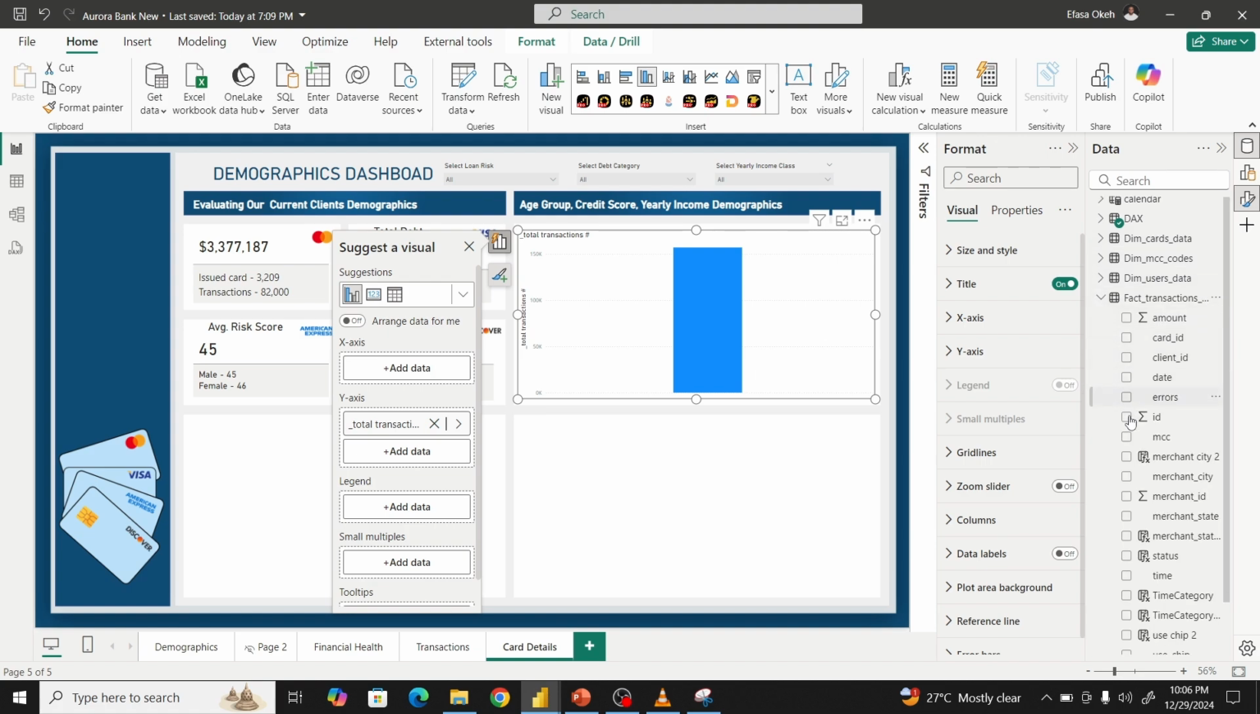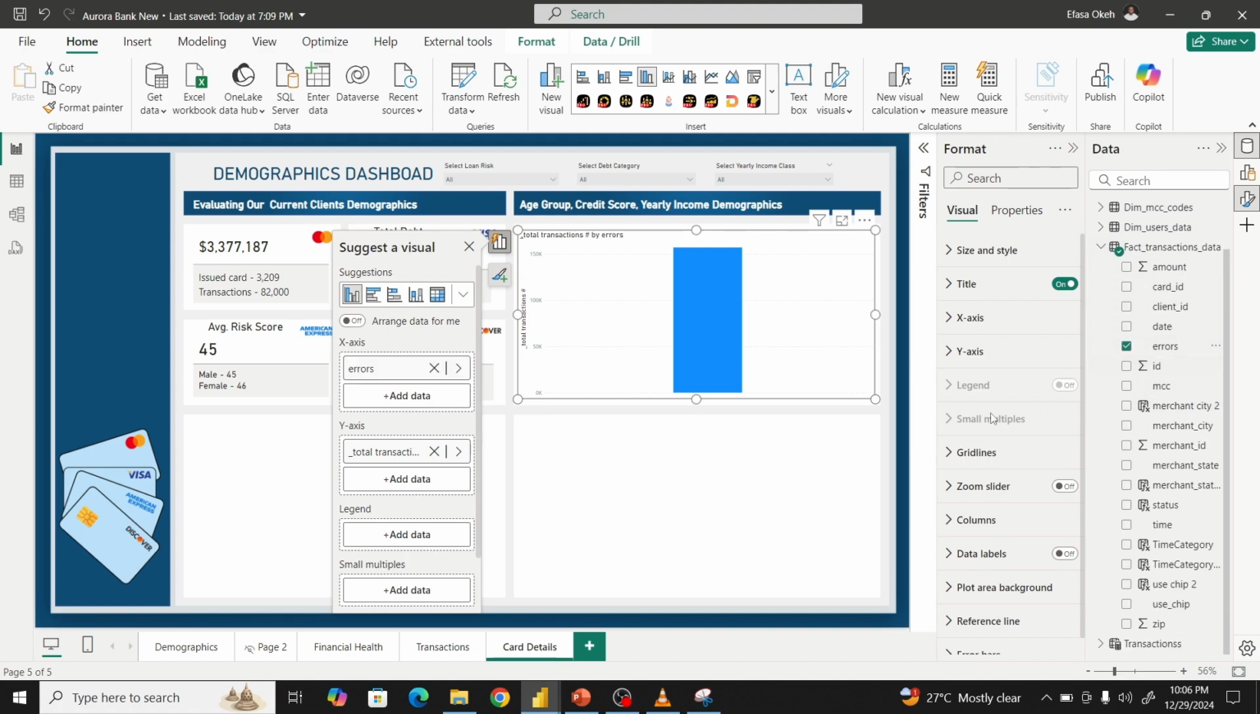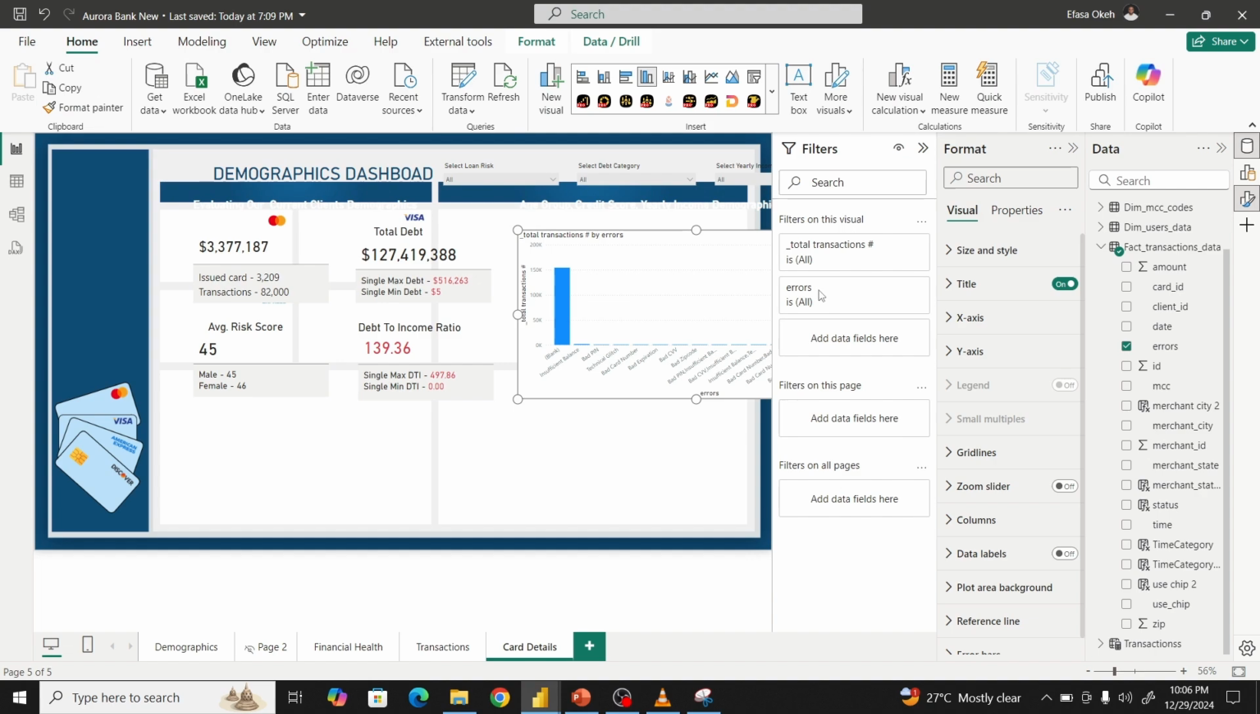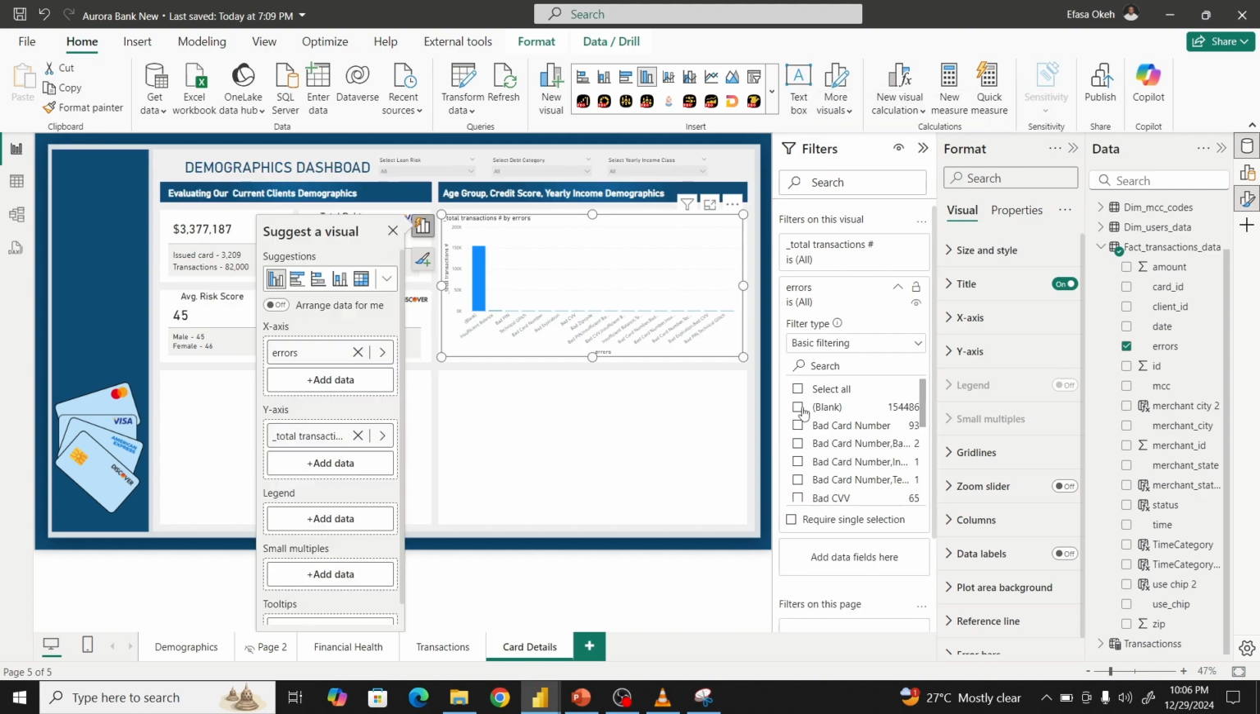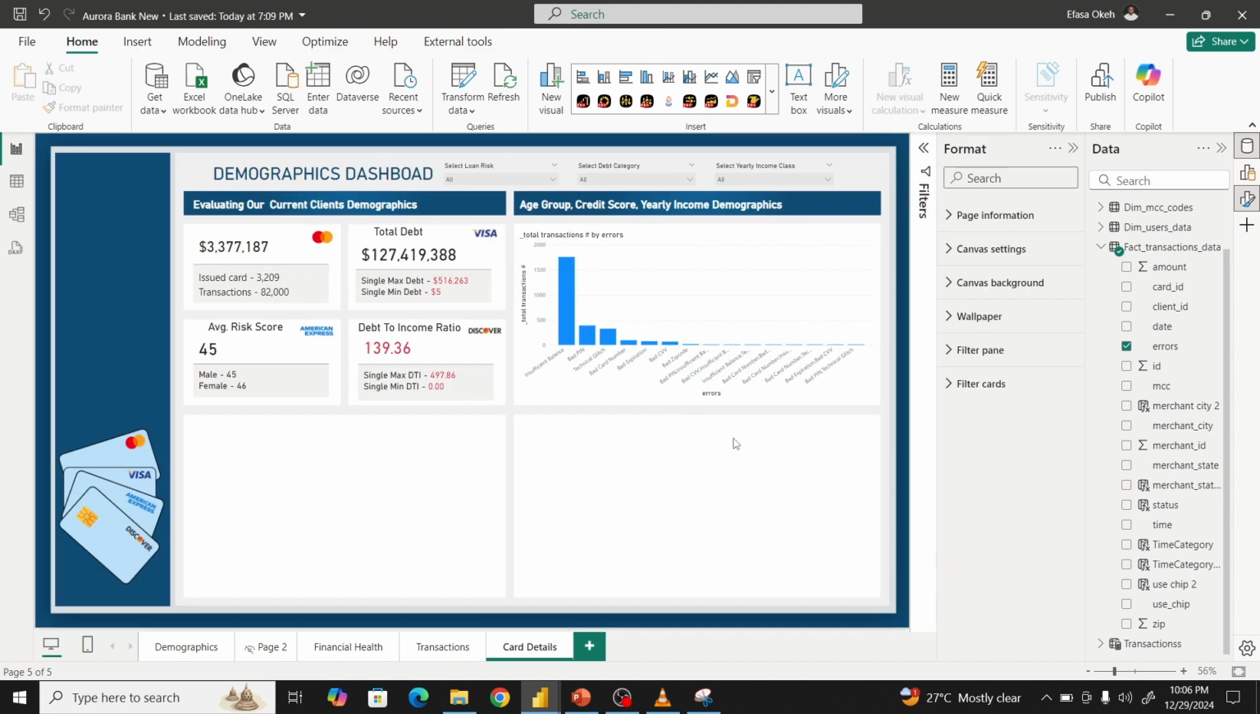So I'll come to the fact table and look at the errors. This is what I want. But then I'll remove the blank. Remember, the blank means there's no error. So I'll expand the filters pane, come to errors, select all and uncheck the blank. So basically, this is what I'm referring to. You can go ahead and do whichever one you feel is okay. Insufficient balance is actually a major type of error. So you can go ahead and create every other one.